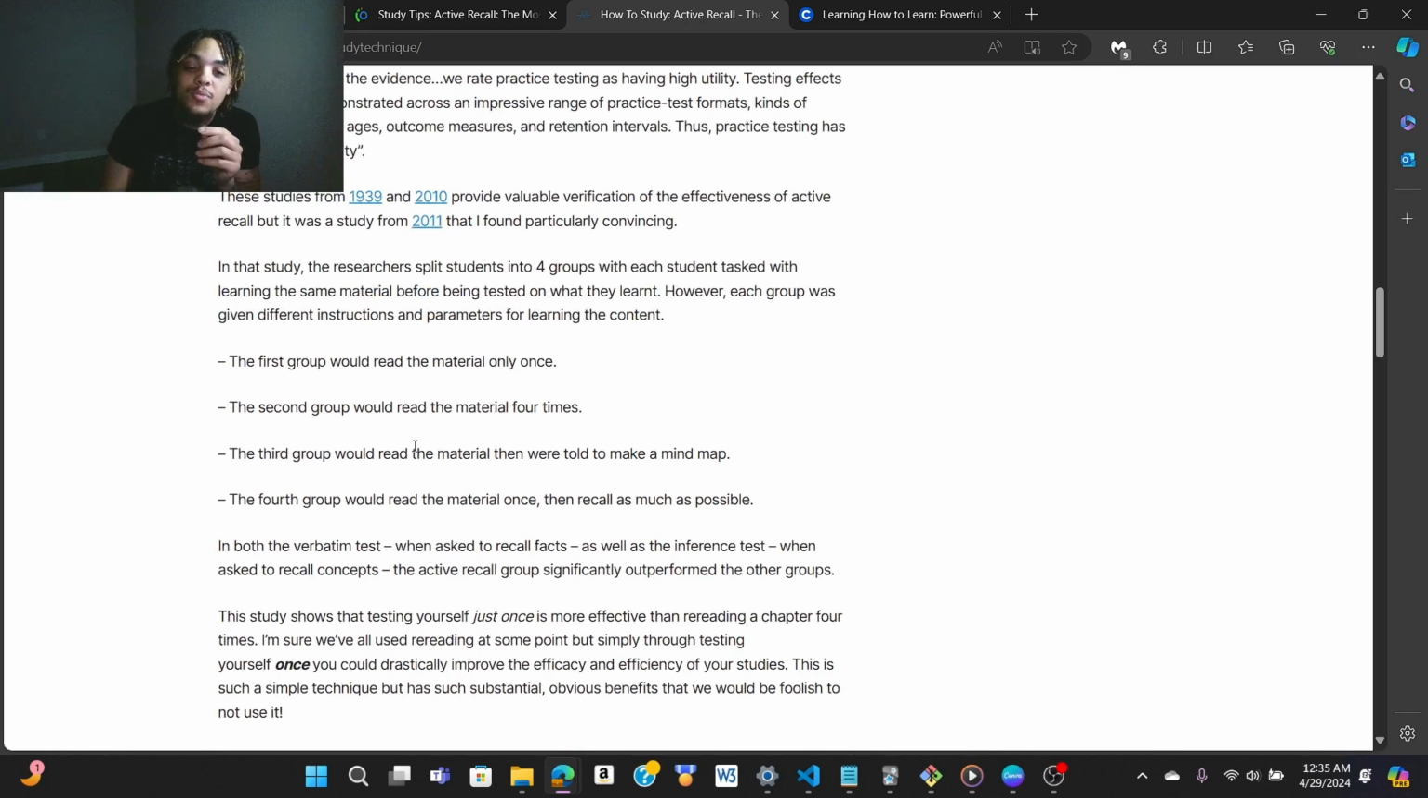The first group would read the materials only once. More than likely, that group probably didn't retain as much information, right? The second group would read the materials four times. You would think reading the materials four times, you would really be able to maintain that information, right?